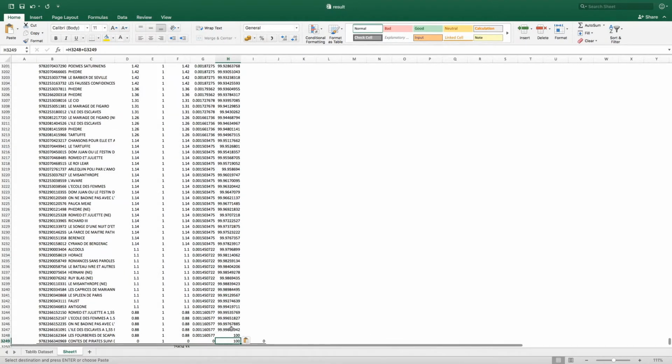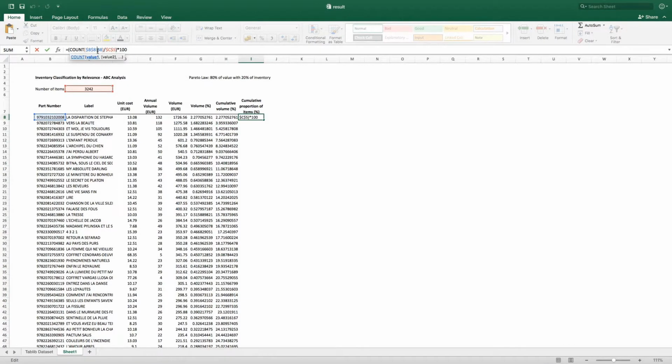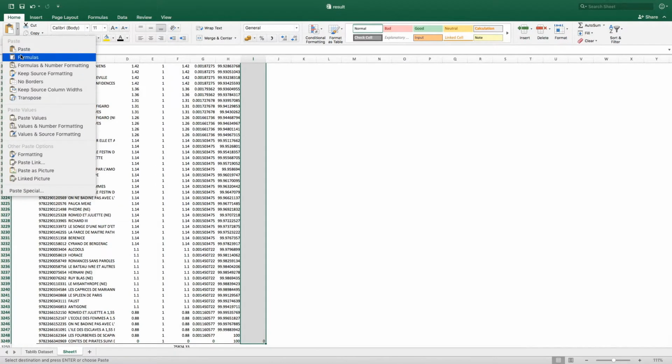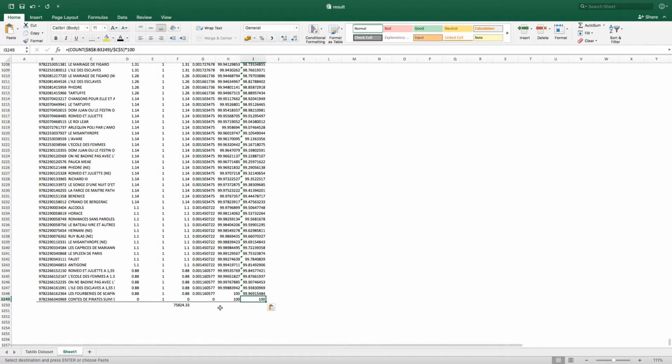Finally, as our goal is to class the items according to their volume generation, we should know the percentage of each item in each class. For that, we use the count function from the first item to the item where the cumulative proportion is computed. We then divide by the total number of items, which is computed using the count function of all items in the list. As one can see, the cumulative volume and the cumulative proportion of items account for 100%.